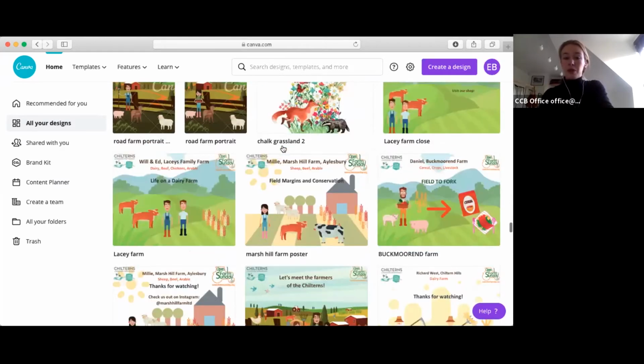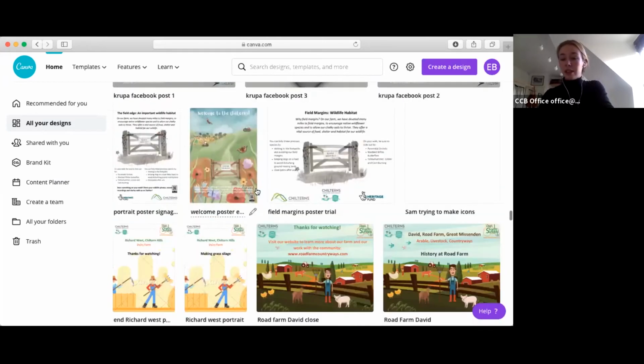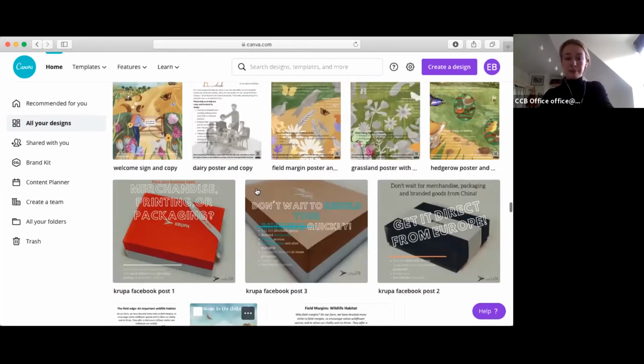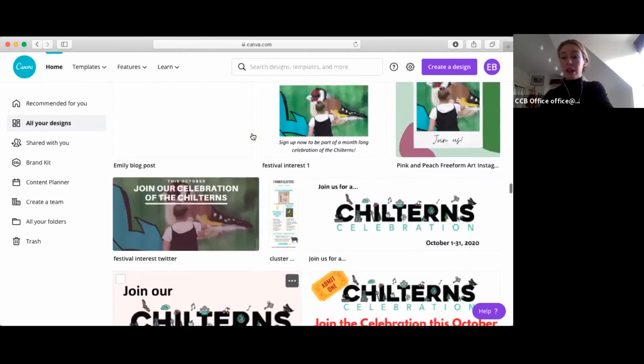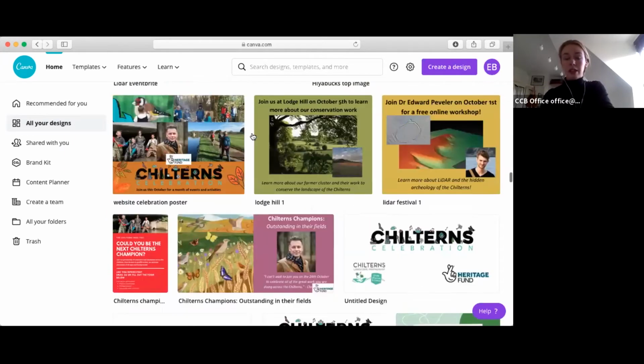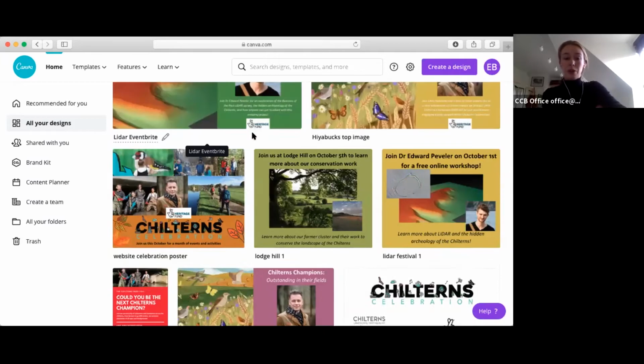But I found it really useful. I've used it for video projects. I've done posters on it, done leaflets. So that's something that I use every week, I would say, to create stuff. And certainly for the festival, for those of you who were involved in our recent festival, I used it to create social media ads as well.